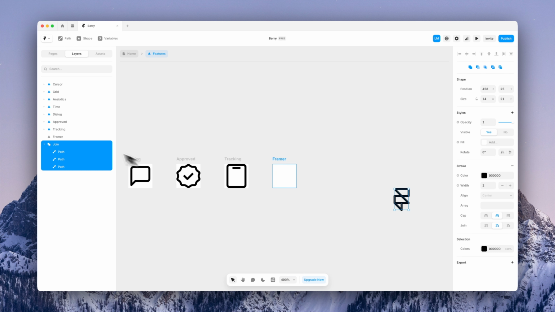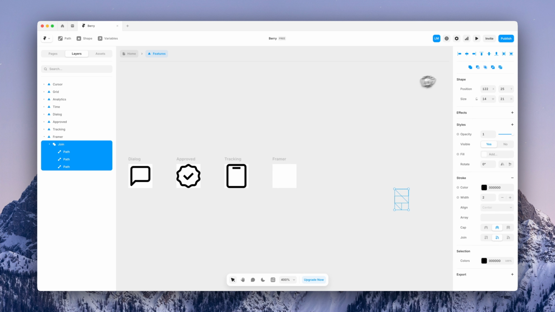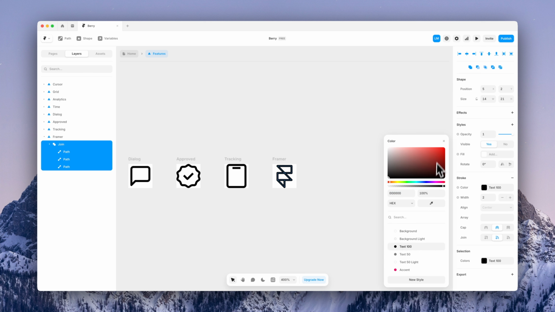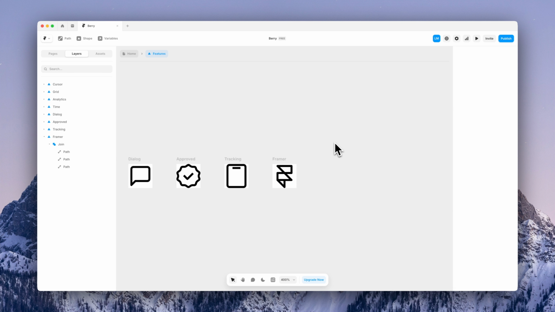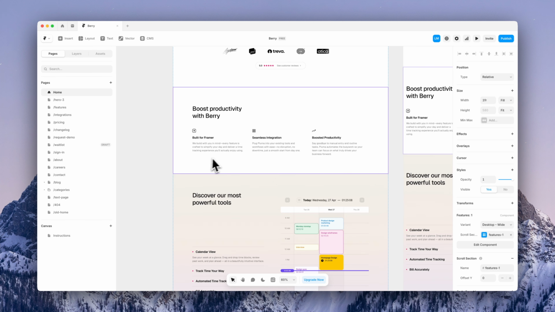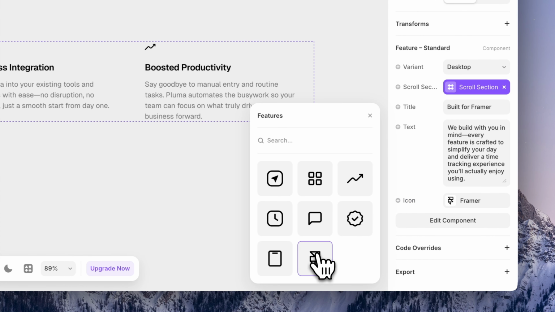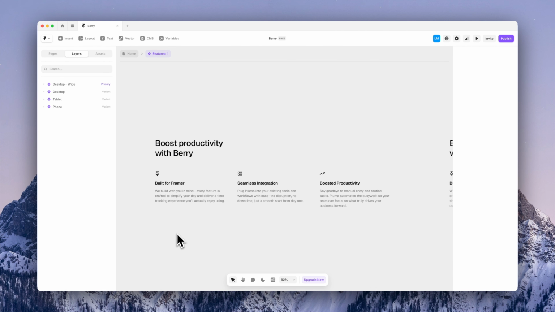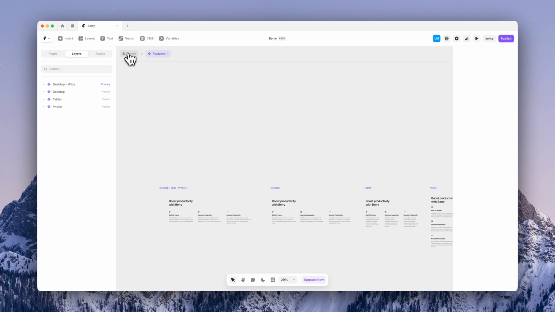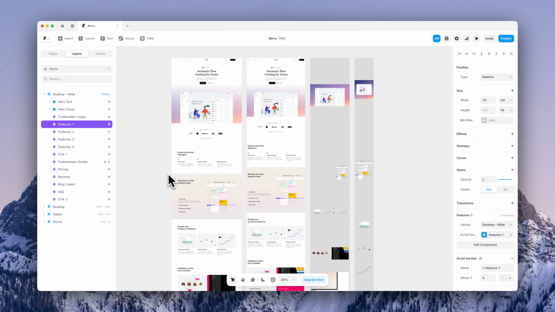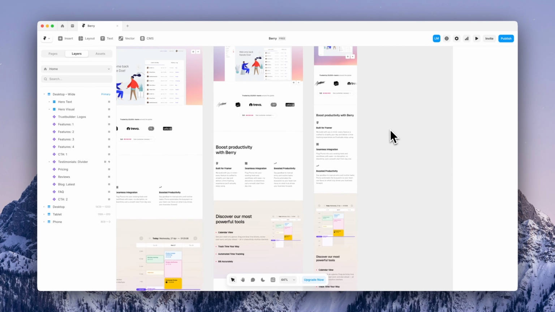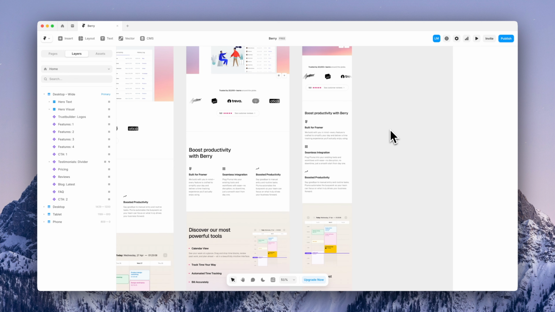I already have my custom icon ready, so I'll drag it onto the canvas and place it inside the icon's artboard. Then I'll center it and change its color to text 100 so it supports theme switching. Now the icon is in my icon database and I can use it in components. So I'll go back to the features component I was editing and simply choose my new icon from the list. And that's it. The content is now updated and visible across all the breakpoints.